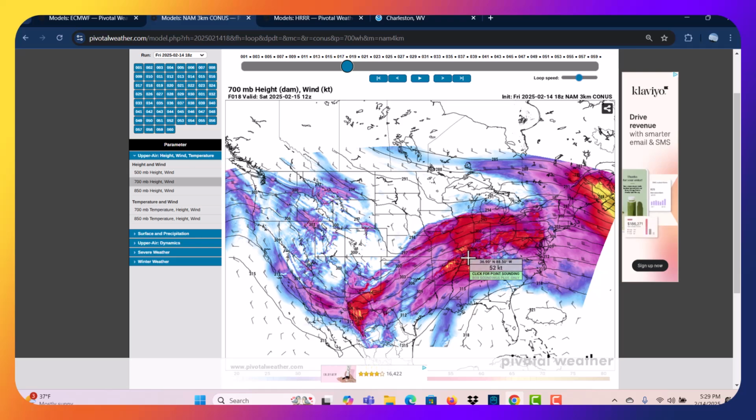And if you get rising motion in the atmosphere mixed with moisture being added in, you're going to get some sort of storm potential, whether it's rain or snow or severe weather or whatnot.